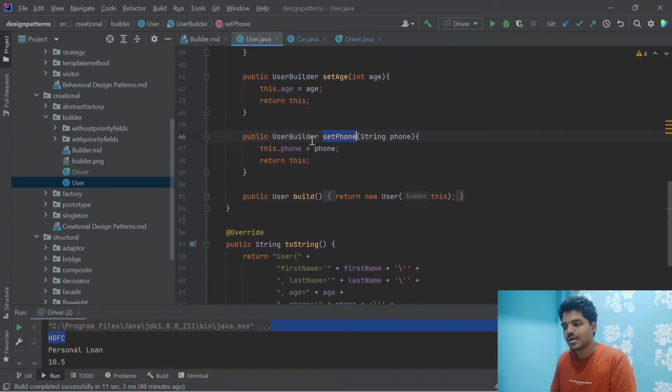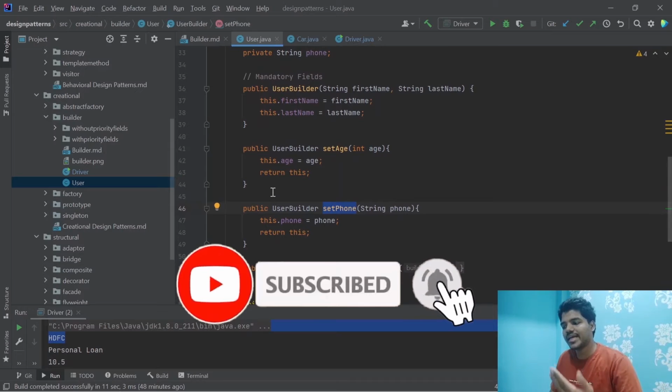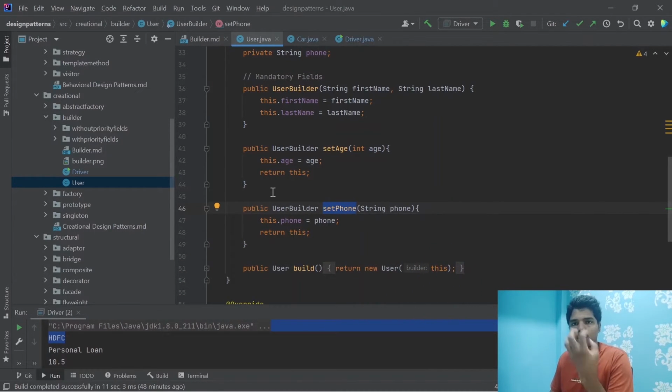Next, set phone. This is also optional, so I am returning this. Finally, we have a method called build that actually returns the user object. So set age, set phone, all the optional methods will basically return the user builder object when we are building the object. Once the build is done, the user builder should convert into the user.